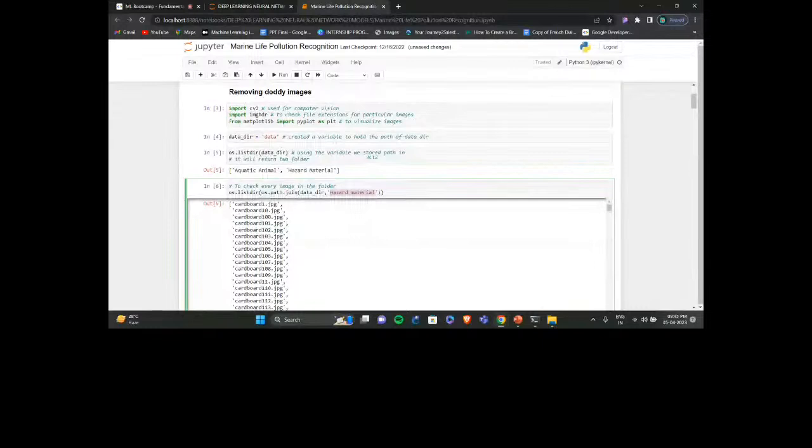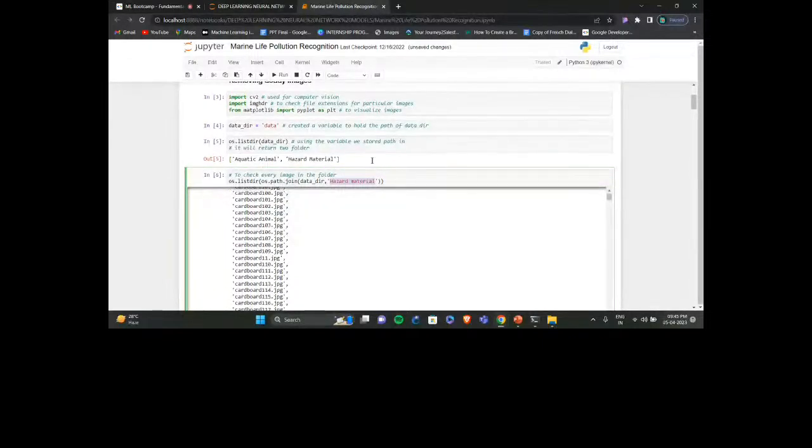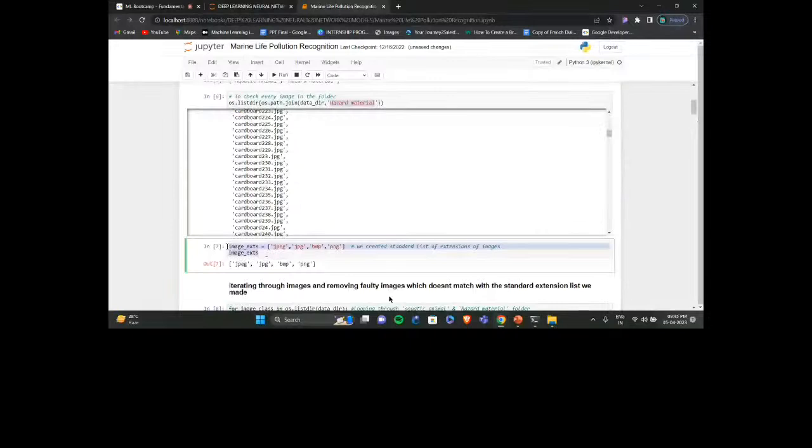So we are specifying that we want to go in and print all the images that are present. Okay, so what we do, then, we have accessed the hazardous materials images. All right. Now, we have explicitly created a standard list of image extensions: JPEG, JPG, BMP, PNG. These are the standard images that we work with.